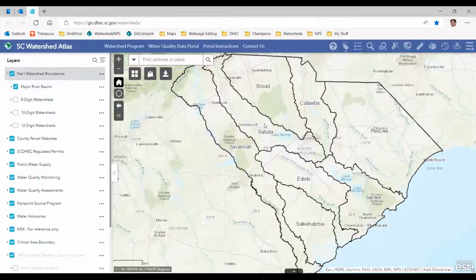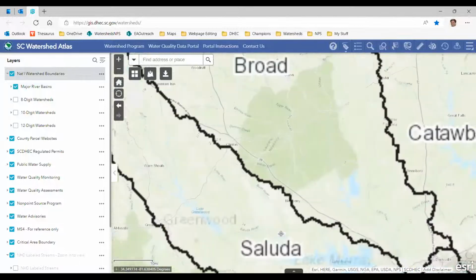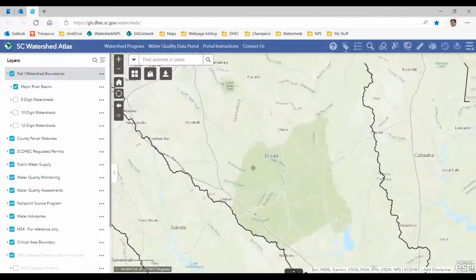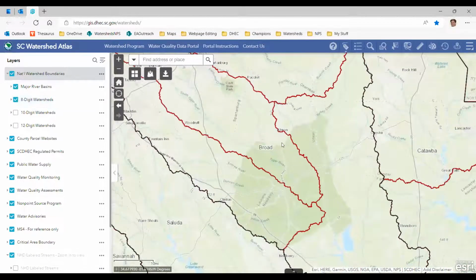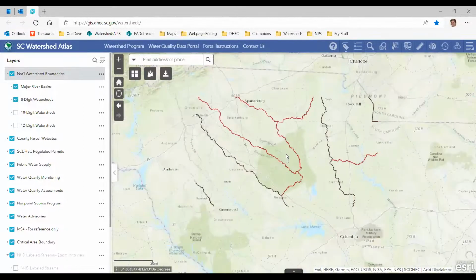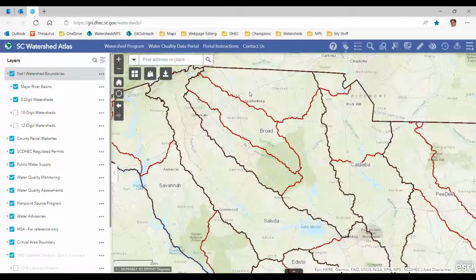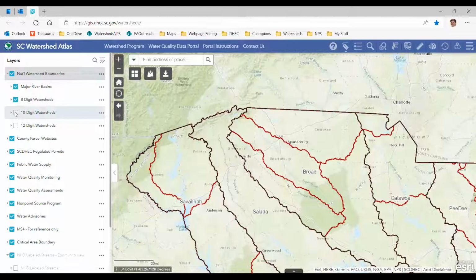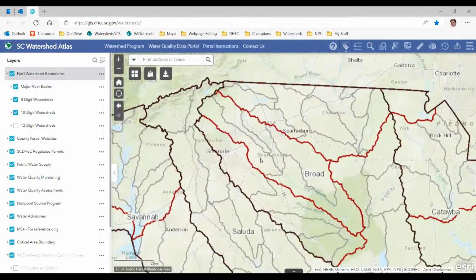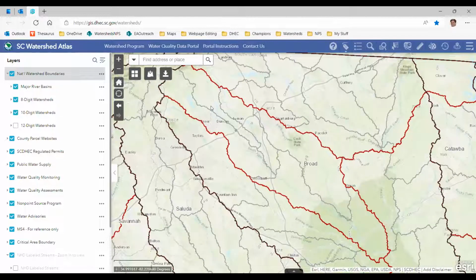So I'm going to take Broad, because that's one of my watersheds, and you'll see that once we turn on the 8-digit HUC, we have several of these 8-digit HUCs. We have 1, 2, 3, 4 8-digit HUCs within the Broad, and I'll pick this one right here. So within an 8-digit HUC, you have multiple 10-digit HUCs. 1, 2, 3, 4, 5. So right, 1, 2, 3, 4. It's harder to count.